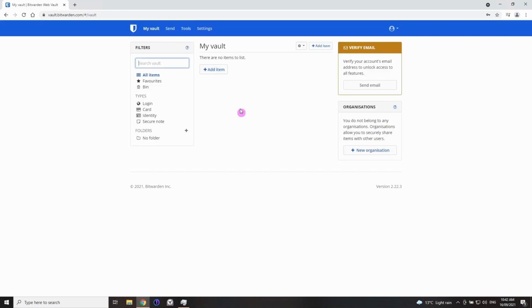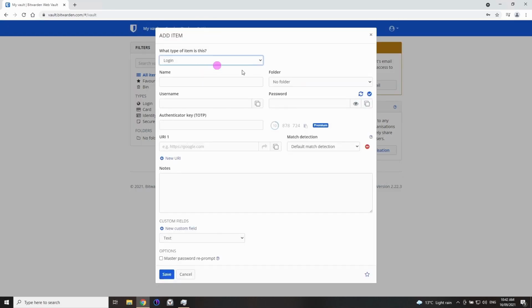Very easy. Okay, so at the moment there's nothing in here. Now we can add things manually, but the beauty of Bitwarden and other password managers is that you can add things directly from websites and apps. So if we want to add an item, we can just add an item. And so let's put in our home Wi-Fi password.